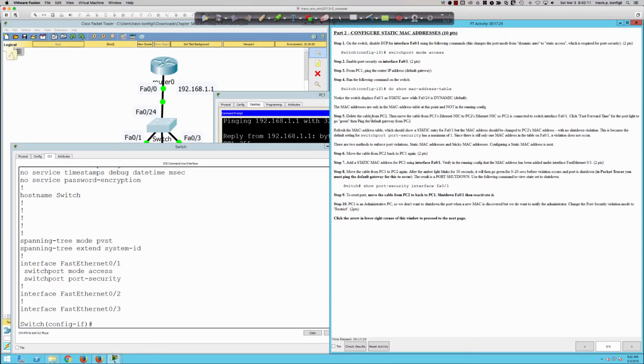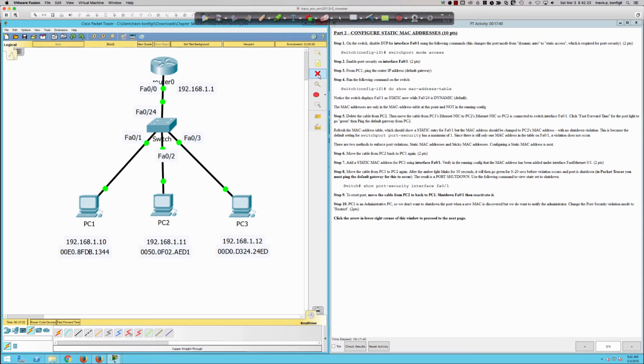So for step 5, I'm going to delete the cable from PC2, and then I'm going to move the cable from PC1's Ethernet NIC to PC2's Ethernet NIC. So let's walk through this. The first step is I'm going to click on the X to do the deletion. So we're going to delete the cable from PC2. The cable is gone. Now I'm going to click back up here on the square box arrow because that gives me my arrow back without the red X.